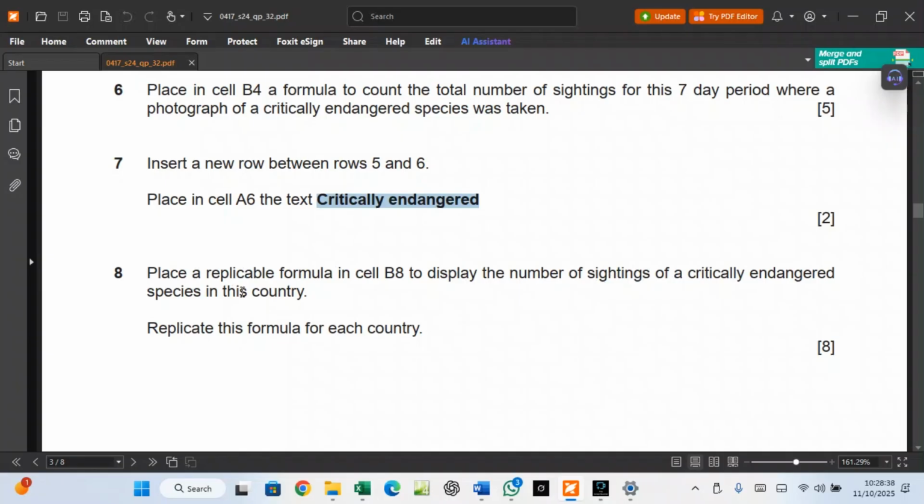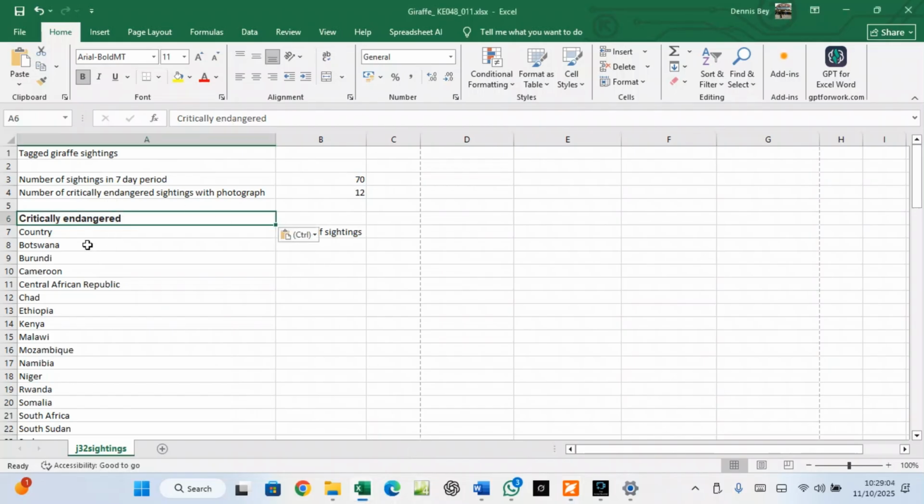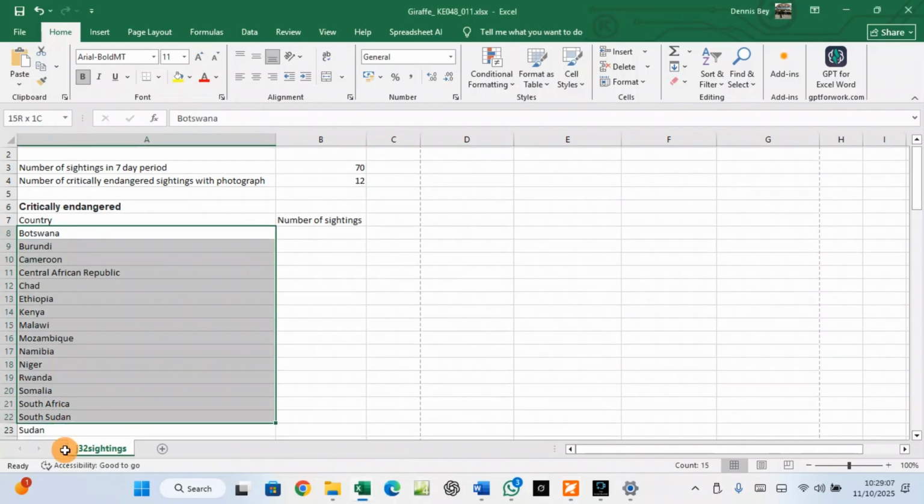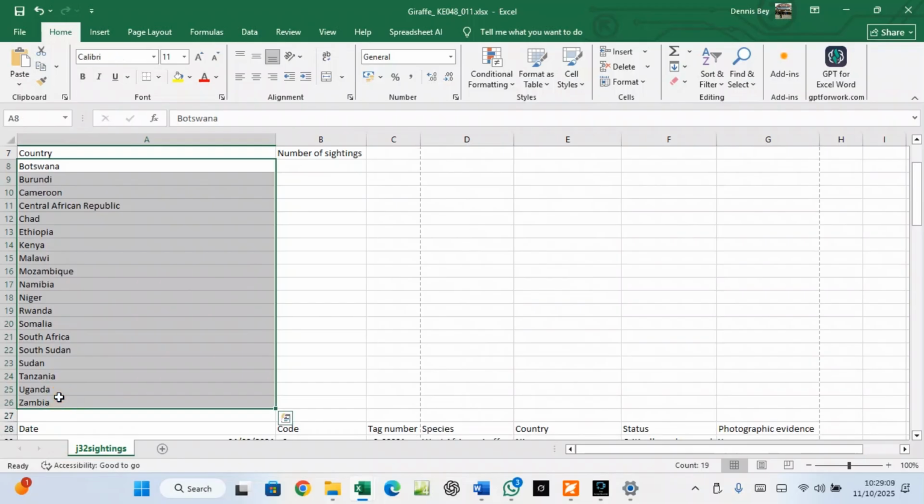Critically endangered in this. So I need to start with critically endangered, and then I go to the country. So here I have to use absolute cell reference together with the relative formula. Absolute reference and relative to combine, because the country is a short area. Let's see. So I'll come here. So the country is from here, Botswana, all the way to Zambia.